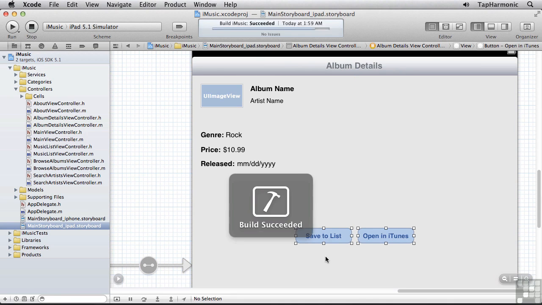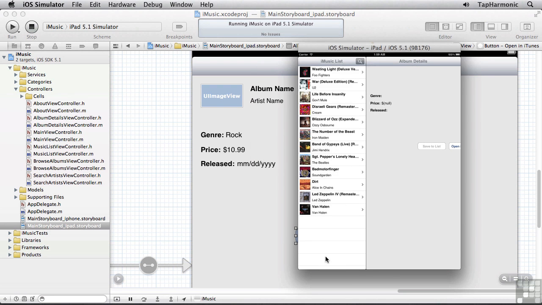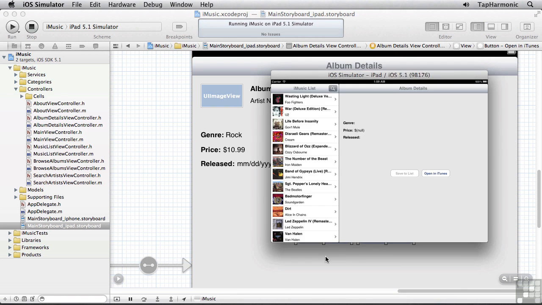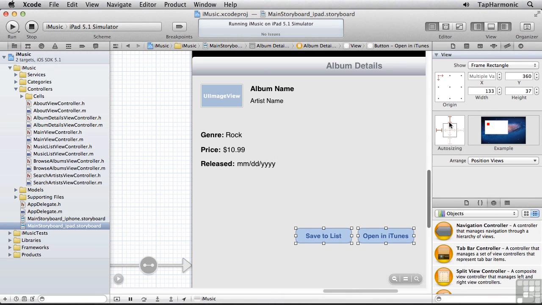But when we run the app like this, well, they look decent in landscape mode. They're a little off center, but we can fix that. But when we switch to portrait mode, they get truncated. Once again, that's not going to be a great user experience. So let's see what we can do to fix that. Now, we could attempt to adjust the auto-sizing behavior of these buttons, but that's probably not going to get us exactly what we want.